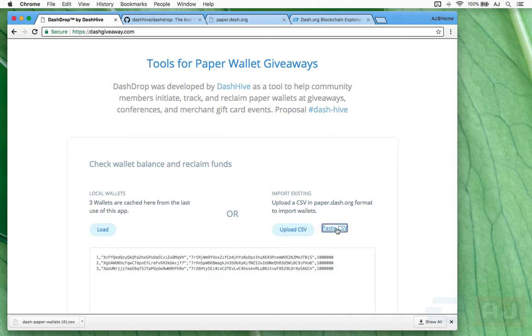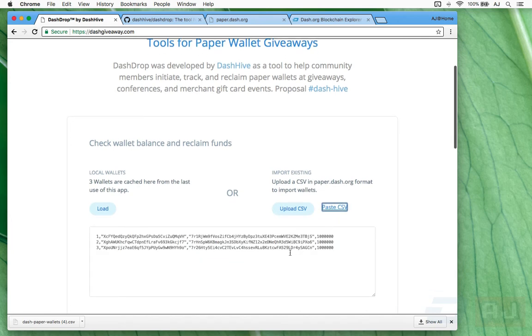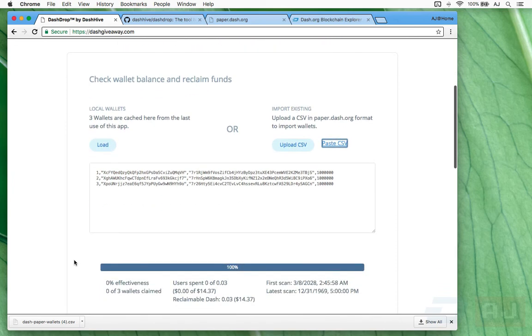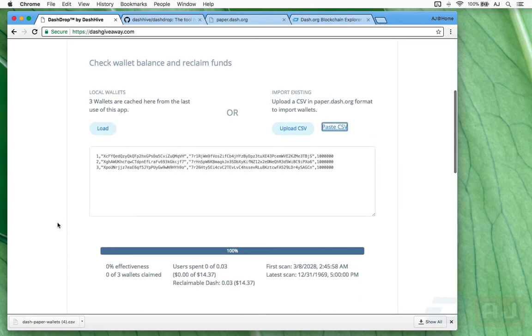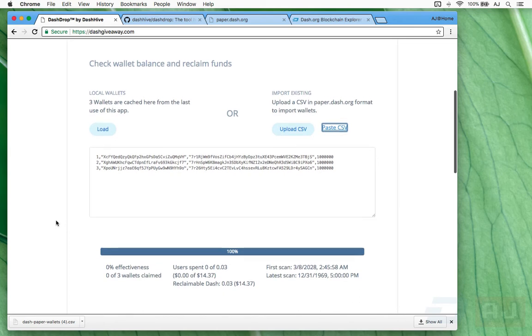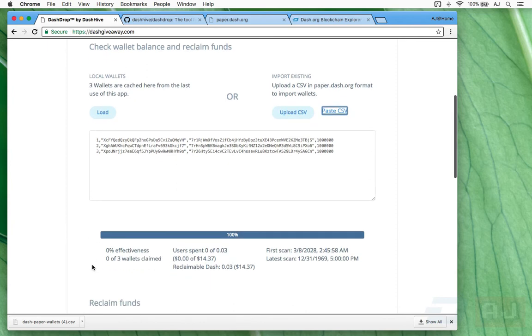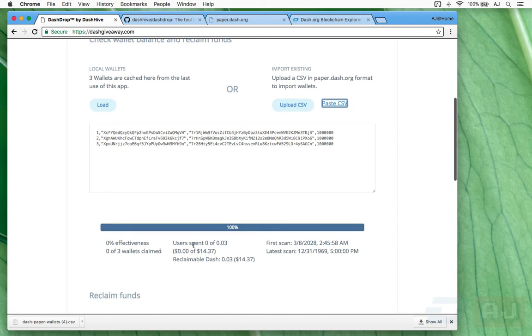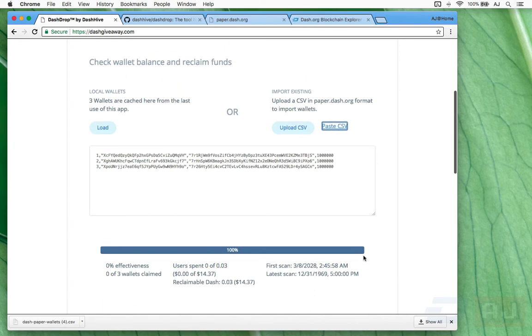I'll click the paste CSV button so you can see it's got the 3 key pairs. If I were to refresh the page, I already did. So it's saving those 3 key pairs in my browser personally, so I can easily check stats and stuff on this. So you can see right now I'm at 0% effectiveness. Nobody's claimed the Dash. All of it's available to be reclaimed, and there's no scans on here.